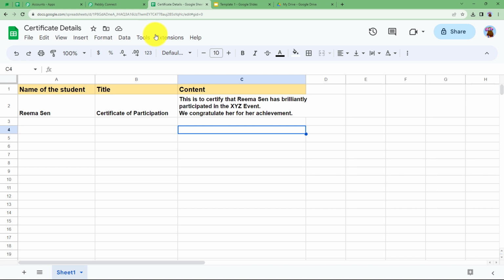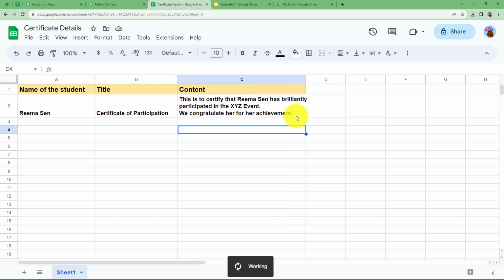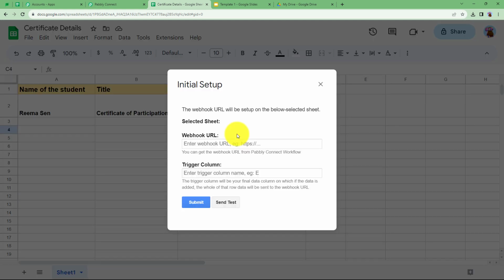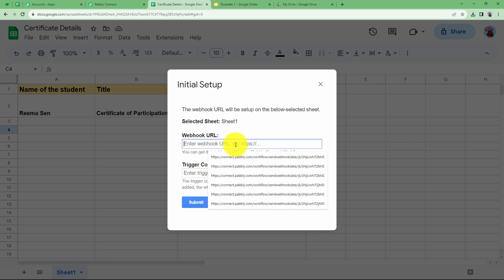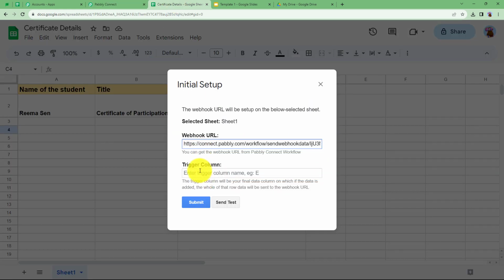Once you're done with the installation, go to Extensions and it will appear in front of you in the Extensions menu only. First of all, click on Initial Setup, and here you will get the option to fill in the webhook URL and trigger column both. So here in the webhook URL section, I will paste the URL I copied from here, and then the trigger column is going to be the last updated column.